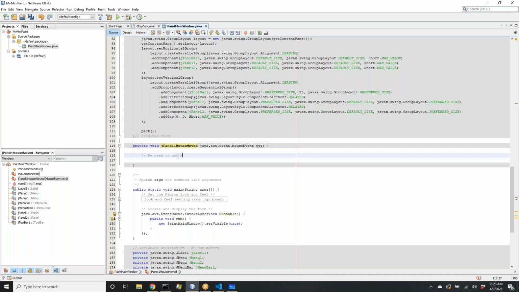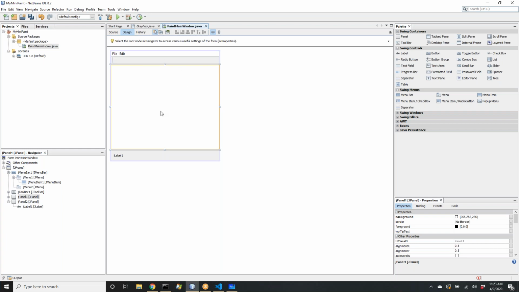We need to get mouse coordinates and do what with those coordinates? Yeah, folks, can you tell me what do we want to do with mouse coordinates that we get here? We want to display. Where do we want to display that, Vaishnavi? We want to display that in the UI. Where do we want to display? In the label, and this is the label. This label's variable name is jLabel1.